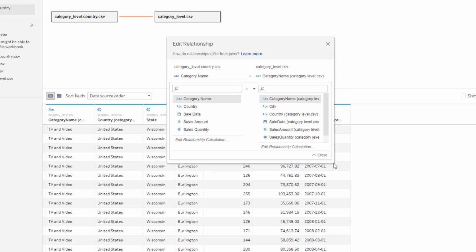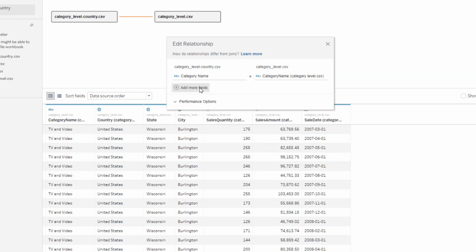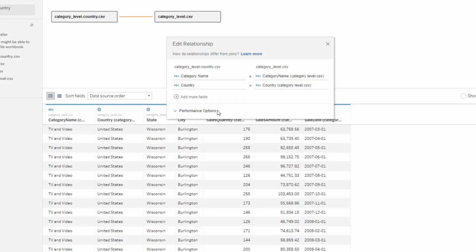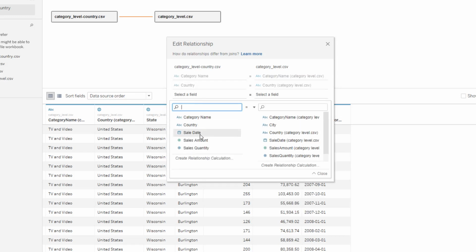This is one thing I'm not quite sure of. It's a bit of a pet peeve of mine. I can't add another relationship until I close the bottom window and click on Add More Fields. If I'm doing this wrong, someone please let me know. So I'll do the same thing for country. And I'll do the same thing for the other dimension here, which is sale date. Other than that, we just have measures in these two data sets. This is how we're going to define the joins between them.